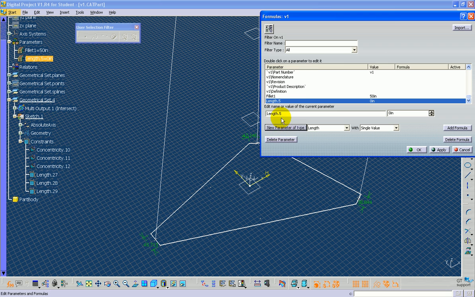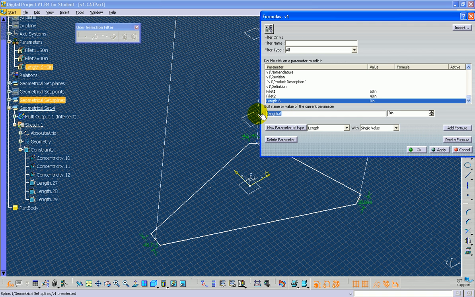One more time, new parameter of type, fillet 2, give it the value of 40 inches, hit apply. Do it again, new parameter of type, fillet 3, and I give it a value of 30 inches, hit apply.